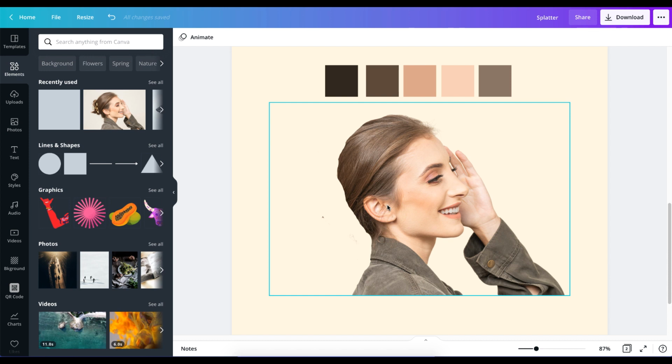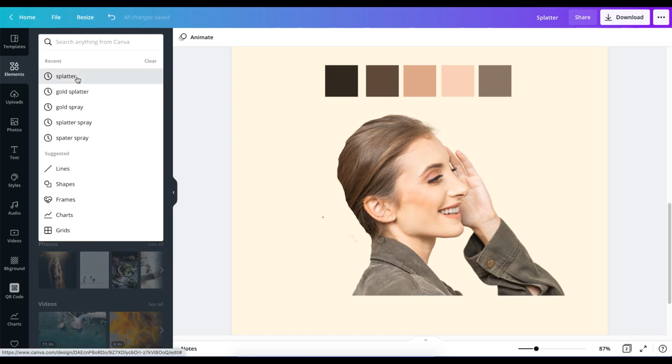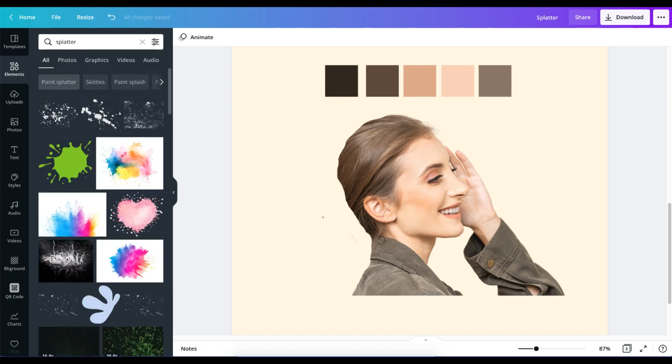Now it's pretty much easy for us to go ahead and do the things that we want to do for this. We're going to come here and we're going to search for splatter. So when you search for splatter, what you could do is you are going to find different images here, different elements that give you access to doing that.